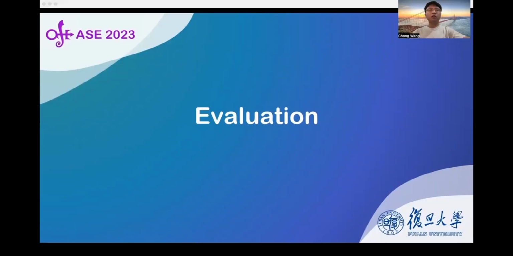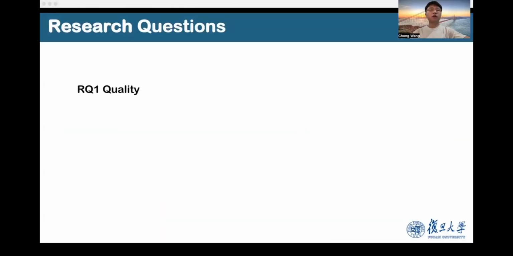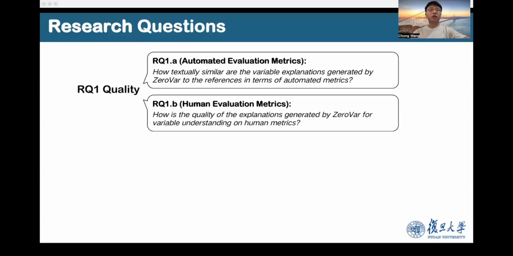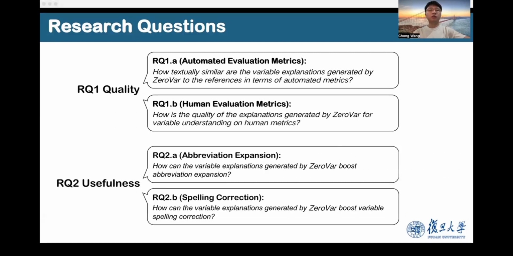We conduct extensive experiments to evaluate the proposed approach. The first RQ is to evaluate the quality of the generated explanations on automatic metrics and human metrics respectively. The second RQ is to evaluate the usefulness of the generated explanations with respect to abbreviation expansion and spelling correction.